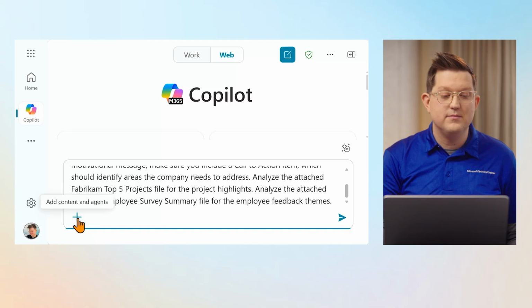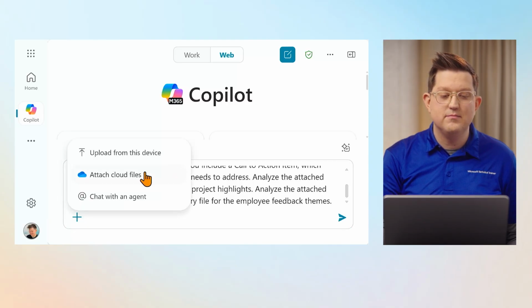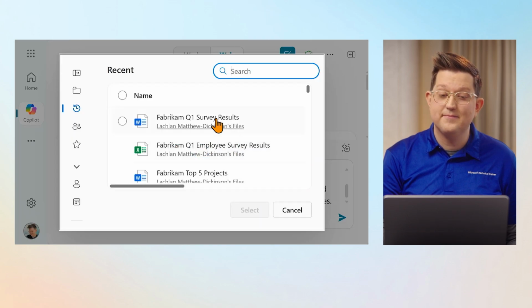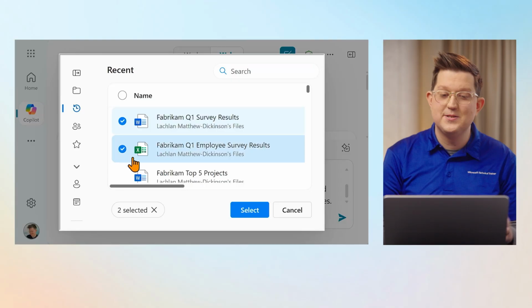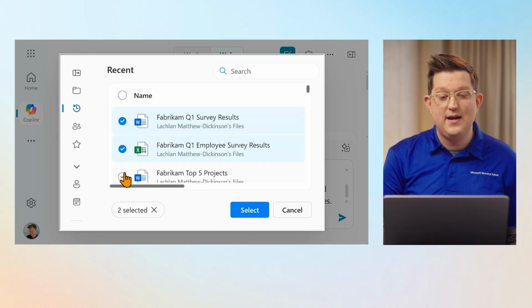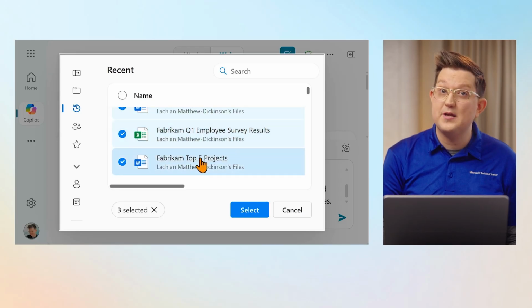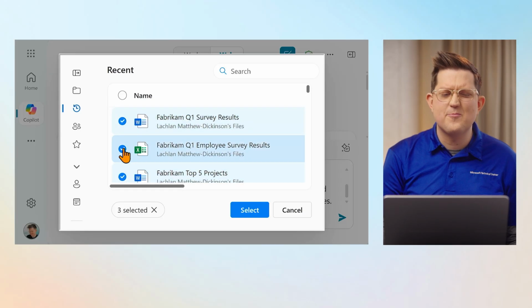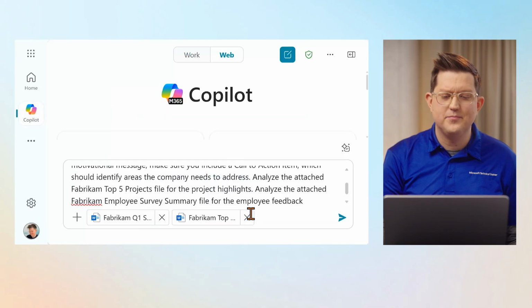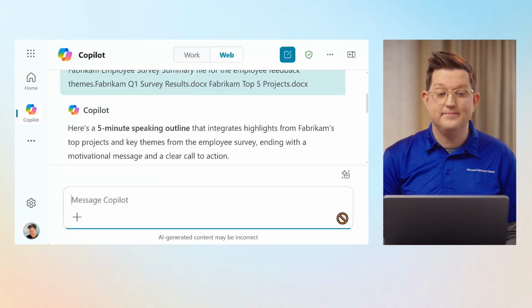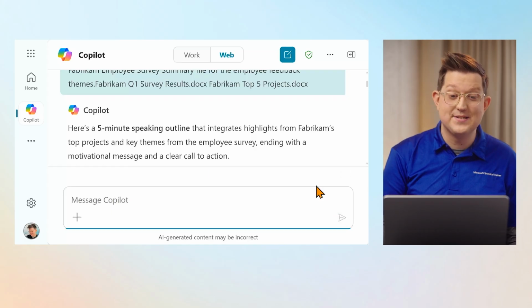All we have to do is hit Add Content, and we can attach our cloud files directly. And in my recent files there, number 1, number 2, our survey results, and the top 5 projects. We can even bring in that raw survey data if we think it's going to be useful. I think the summary is going to be enough, so let's stick with that. We'll hit Select, and then when we're ready, we're going to hit Generate. Okay, we're off to the races.